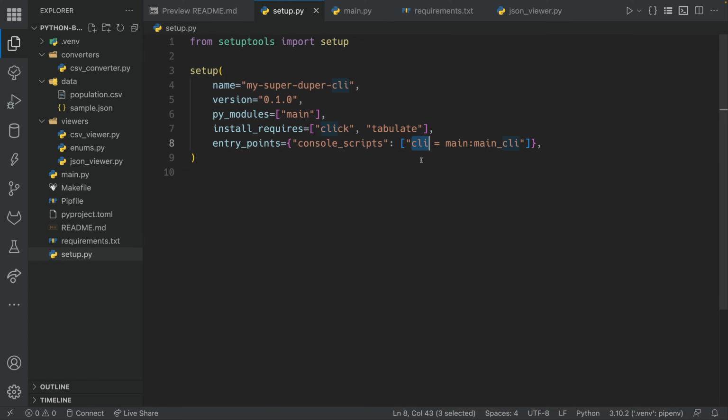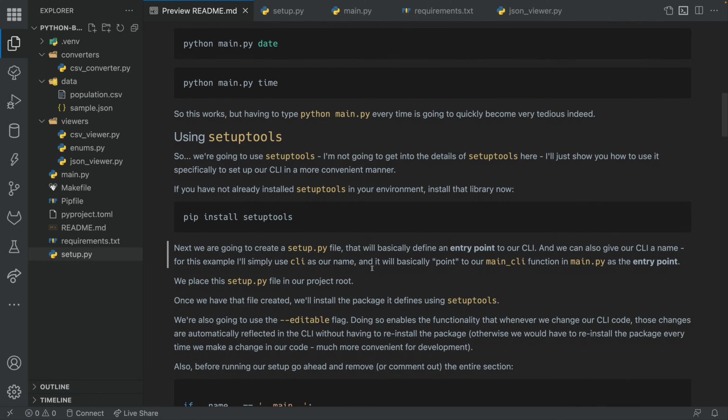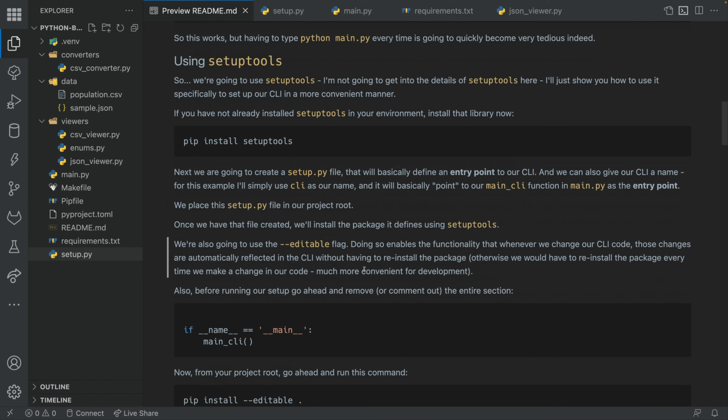No Python prefix, nothing like that. And then the commands, CLI date, CLI time, like we had before. Okay, so that defines the setup.py, but now we need to actually install it. So once we have that, we're going to go ahead and pip install the package that I have over here that's been defined by setup.py.